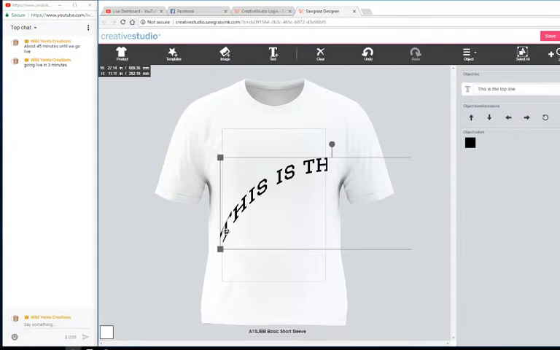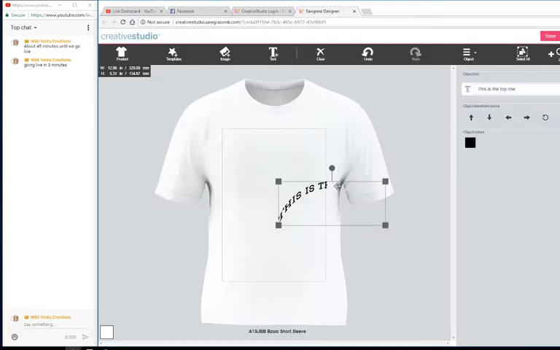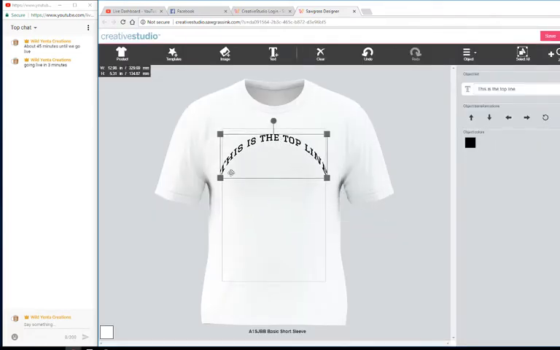See how large it is? But you notice it warps the text as we go. So let me make that a little smaller so we can see everything. So as you can see, it arched the text.